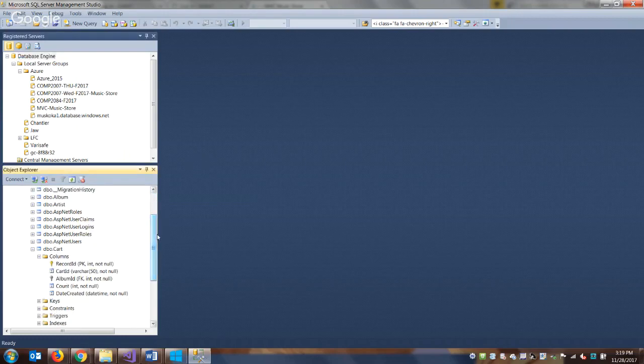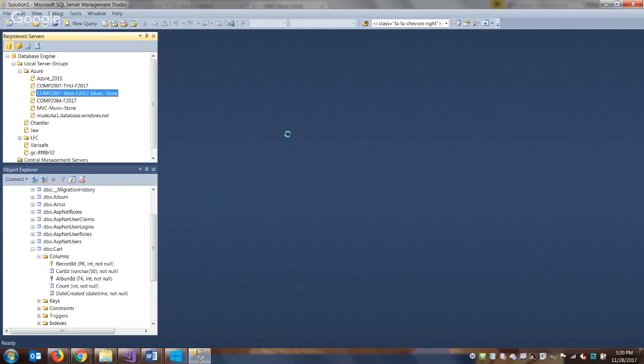So if we look at what's here, we've got an album ID. So obviously every album they put in their cart, how many they bought, and a date stamp. We also have this cart ID. So if we look at one of my other music store databases, we can actually look at what's in the table.